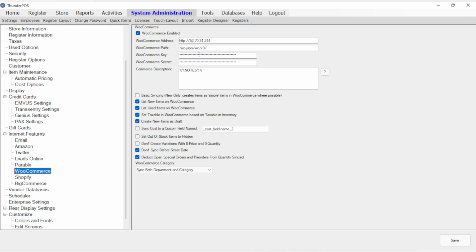WooCommerce is probably the most common of the 3. So you can check it or uncheck it to make it enabled. You'll fill in your credentials here. And then your description is what you're going to sync to the description on the WooCommerce site. You can substitute fields in the inventory item by surrounding them in quotation marks. And if you do that, there's a list of them in the manual, or you can hit the question mark there to get that, and you will want to have that set up in such a way that it creates the appearance you want.